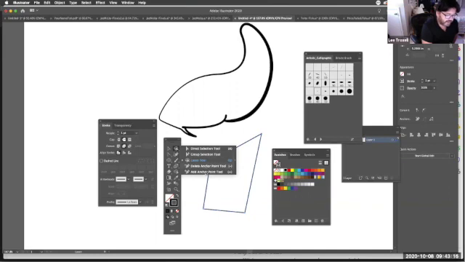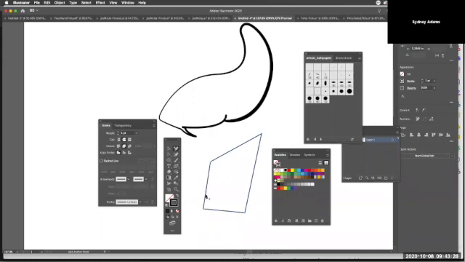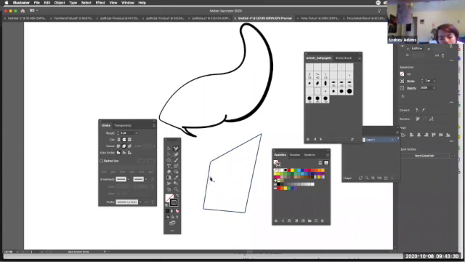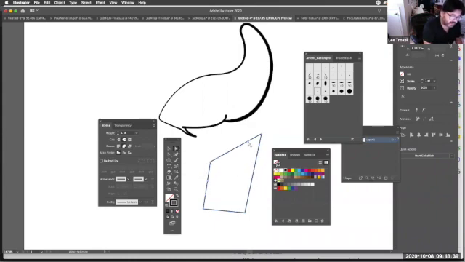But what we want to see is the add anchor point tool. And if I have the add anchor point tool, now I have to have this shape selected. I can't add an anchor point if it's not selected. And I can click on the line and I can add anchor points. And what that means is if I go back to my direct selection tool, I now have additional anchor points.